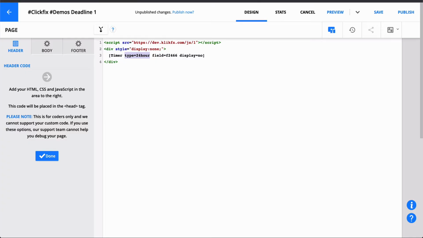But back to this page, we've said that we want it to be a 24-hour countdown, and we've identified the field that we want to pass the end date to. And this field is F2466. And I'll show you how to get that information in a second. And we say display equals no because we want it to hide the days counter if possible.